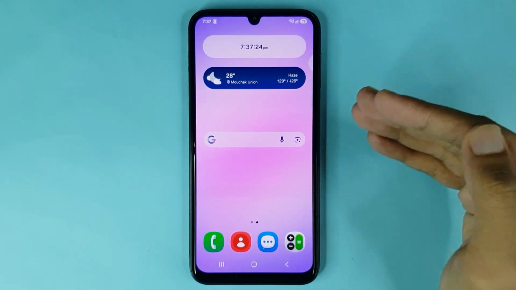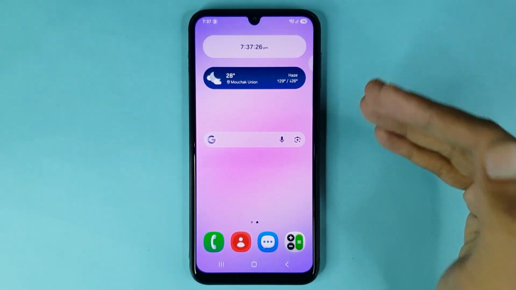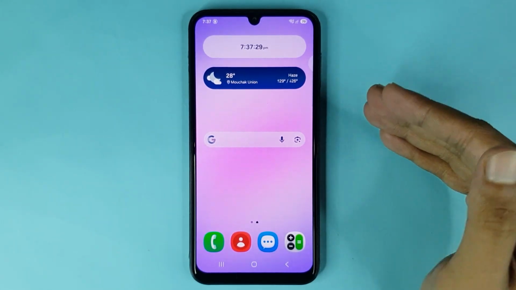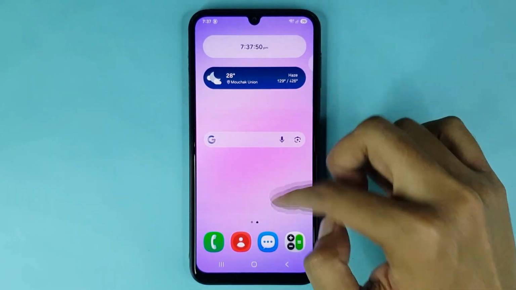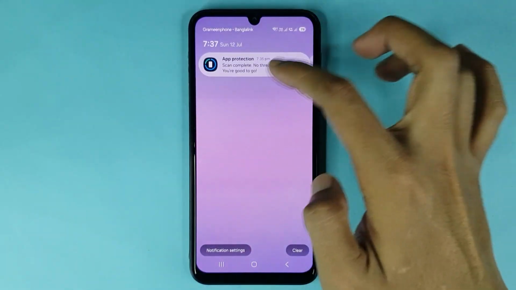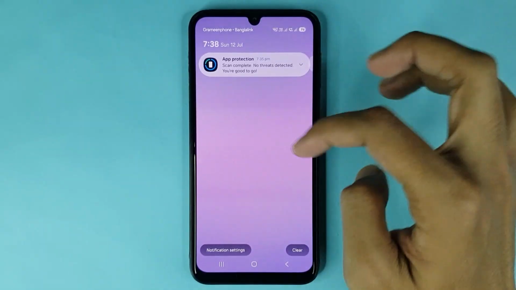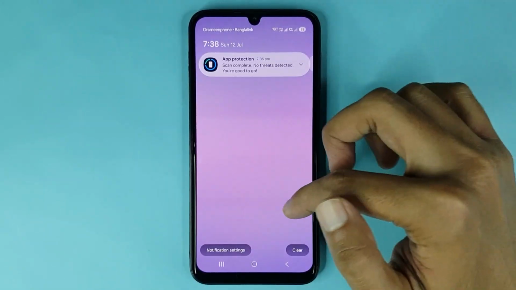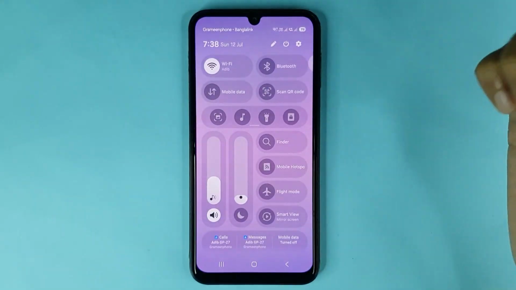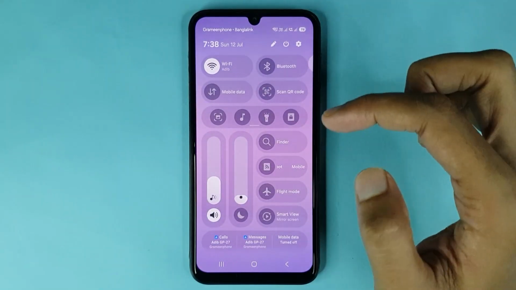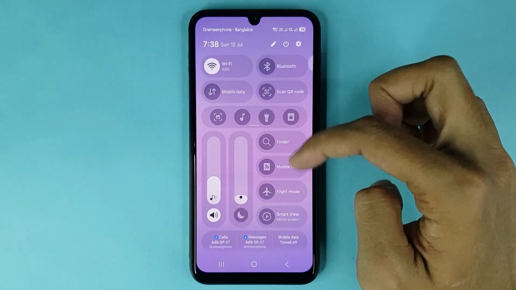In today's video, I'm going to show you how to combine notification and quick settings panel in your Samsung Galaxy A07 phone. So if I swipe down from here, you can see it's only showing my notifications, but it cannot show quick panel settings. On the other hand, just go back and then swipe down from here, just top right corner, and that's it. Now you can see quick settings panel is showing.